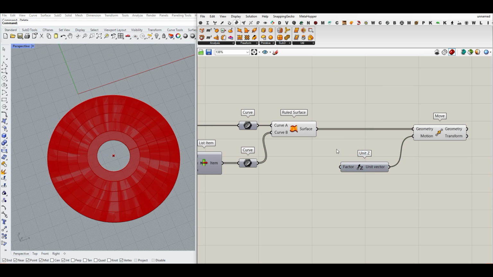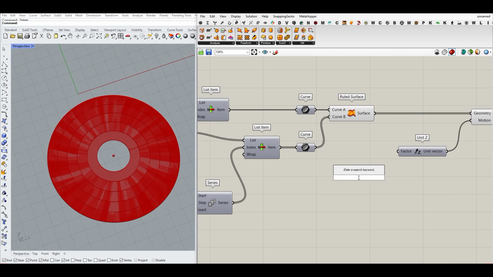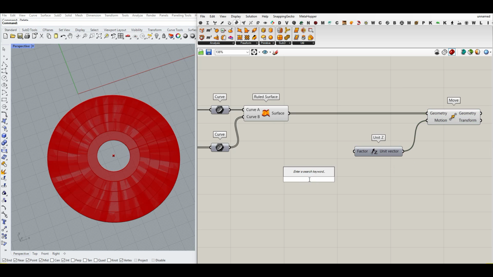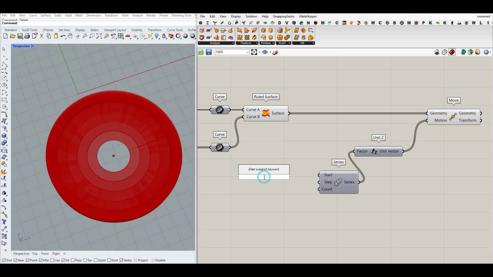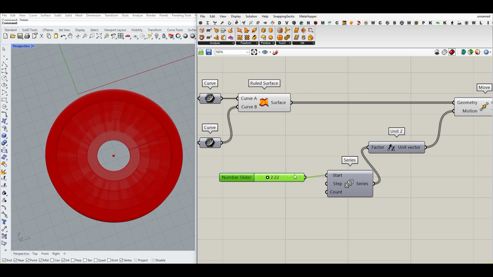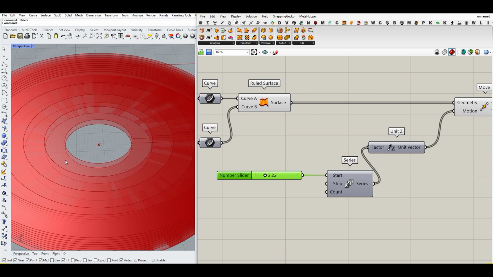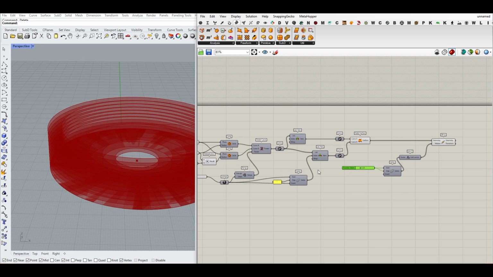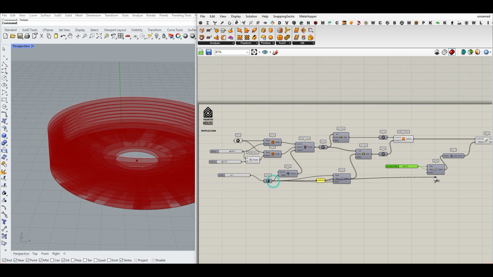And this is going to be the amount of extrusion we're going to give. So let's give a series here. You can search for series. It's going to start with an amount for the first one. Obviously, each time we extrude that, it's going to also be the step. So it's going to be for the next counts. And this is going to go for the count.